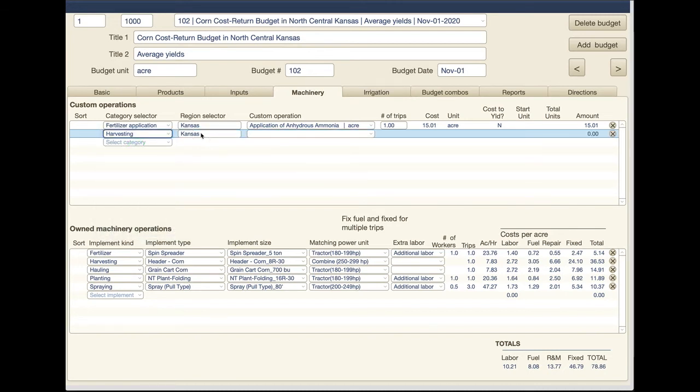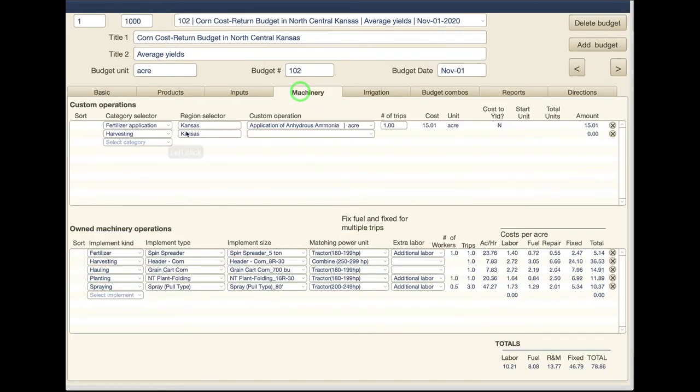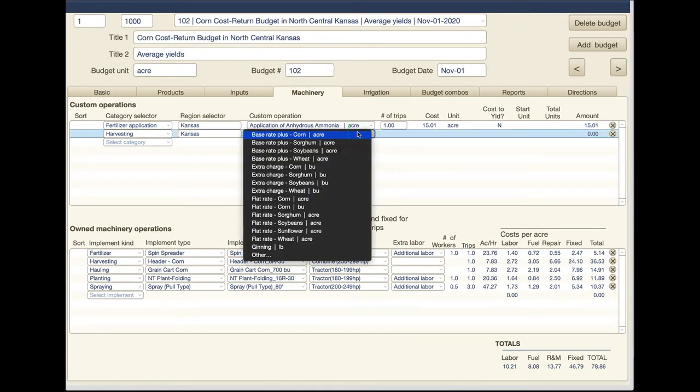harvesting. Again, this region selector is kind of at a default because over here on the basic page, you see I selected my machinery region as Kansas. So it will automatically default to picking custom rates for Kansas. Now, in past years, our custom rates actually is for different areas of the state. I just use the overall Kansas number because there's a lot more values for the overall state number. And really the regional differences aren't that big a deal anyway. So I just have the Kansas numbers in here.